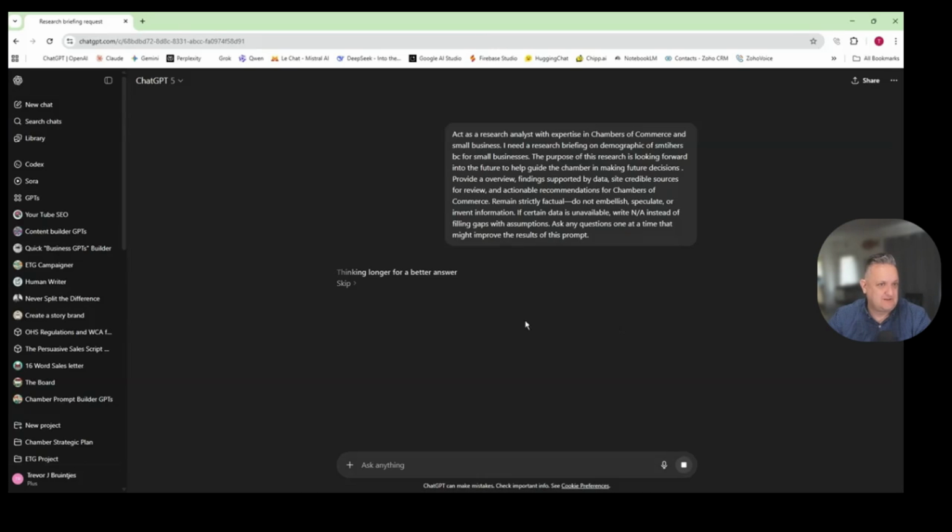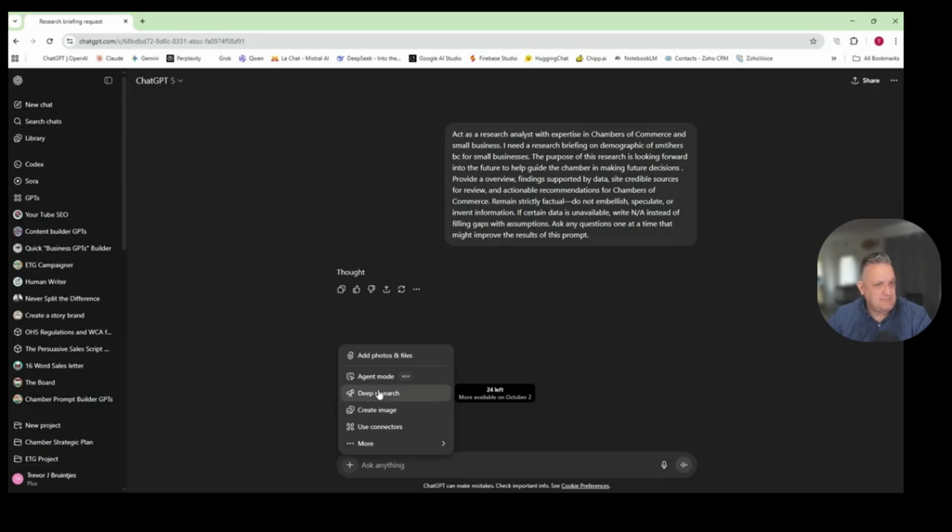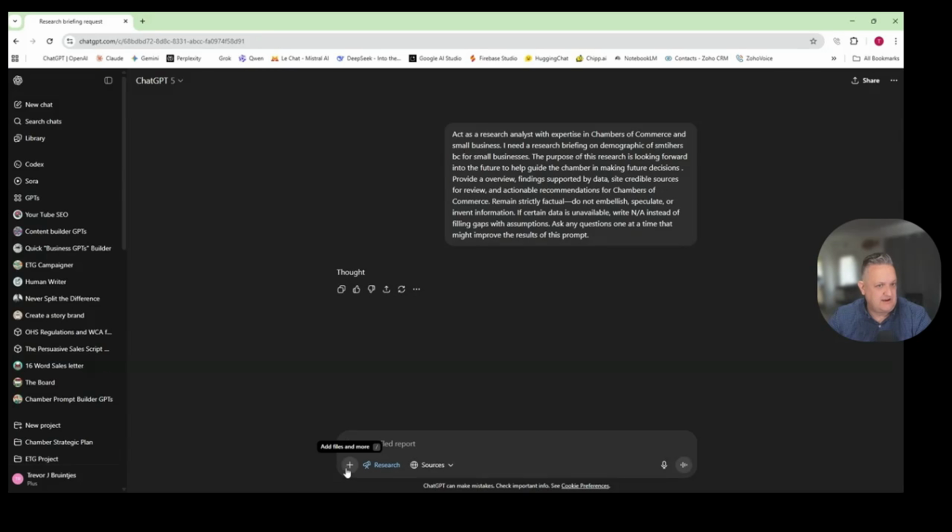Oops, and I forgot to do something. So I'm going to hit stop here quickly. I forgot to hit the deep research mode. So again, here, if we hit the plus button, we have deep research mode. You'll see that there's agent mode.